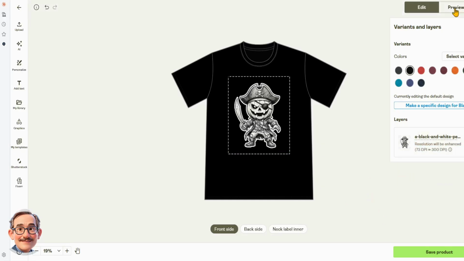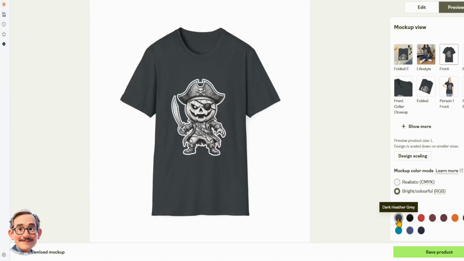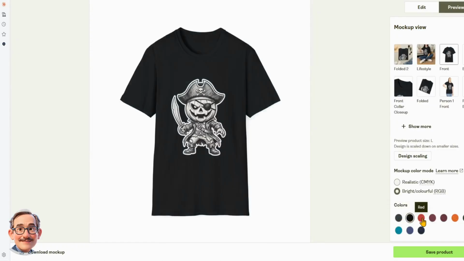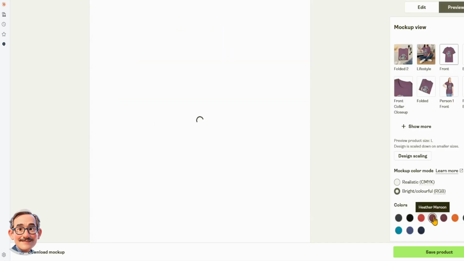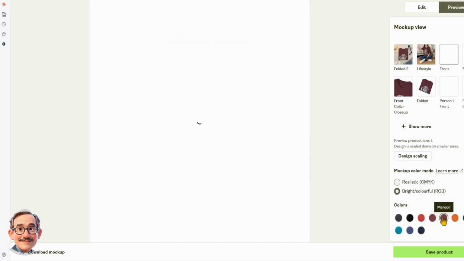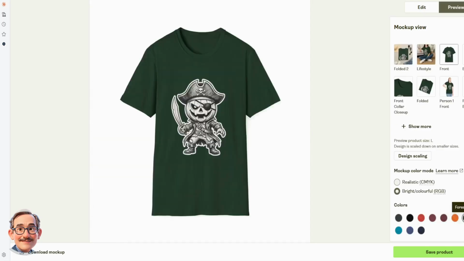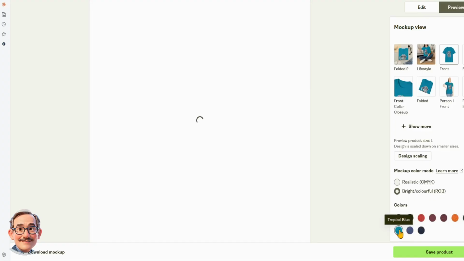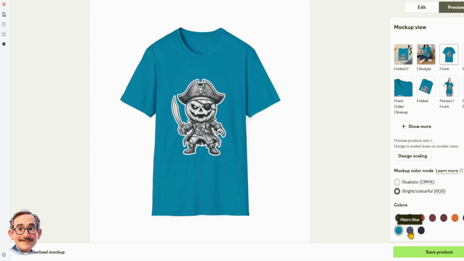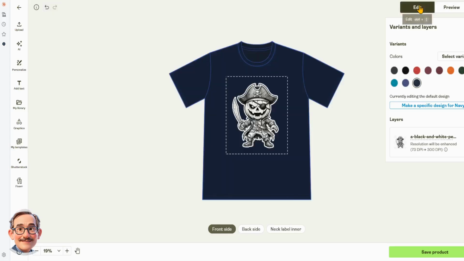All right, and let's take a look. There we go. I like it. Let's see how it looks on other colors. Looks good there. That's looking good on black. Looking good on red. Looking good on maroon. I like that. I'm sorry, yeah, that was heather maroon. This is the regular maroon. We got the orange. Looks good on orange. Forest green. Looks good. Tropical blue. Looks good. We got metro blue. Looks good. And we got navy blue. Looks good. Well, let's go back up here to the edits.